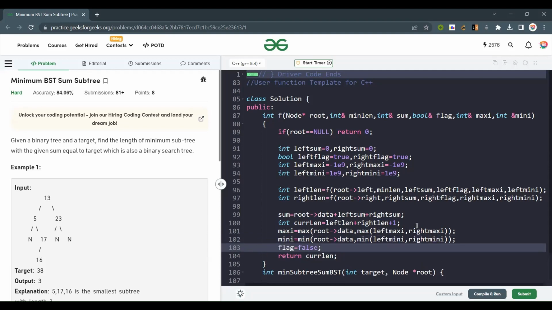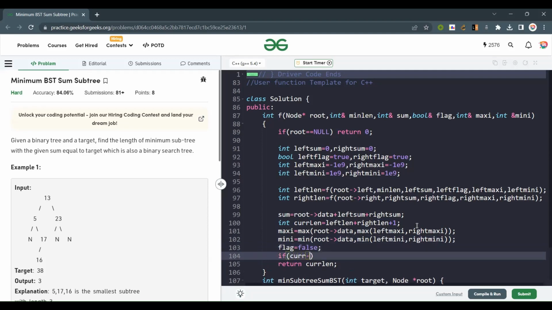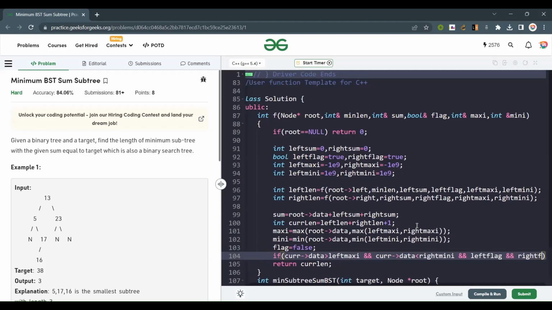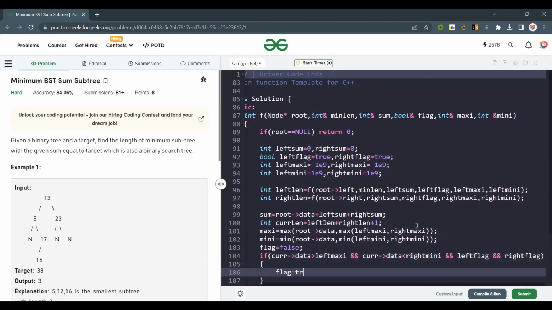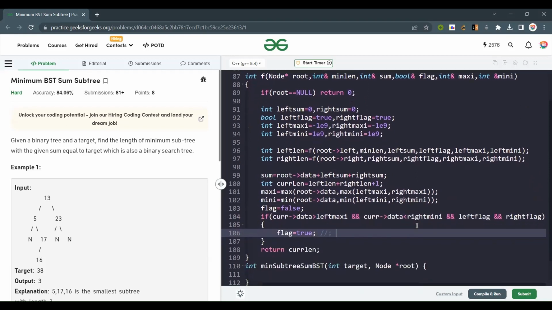Now flag is equal to false initially. So what I will check: if current data is greater than left maximum and current data is less than right minimum, so we are checking like this, it should be greater than left maximum and less than right minimum. And if left subtree is BST, okay, if right subtree is also BST, yes. So if these two things are followed, I will say flag is equal to true. That means the current tree is also BST.